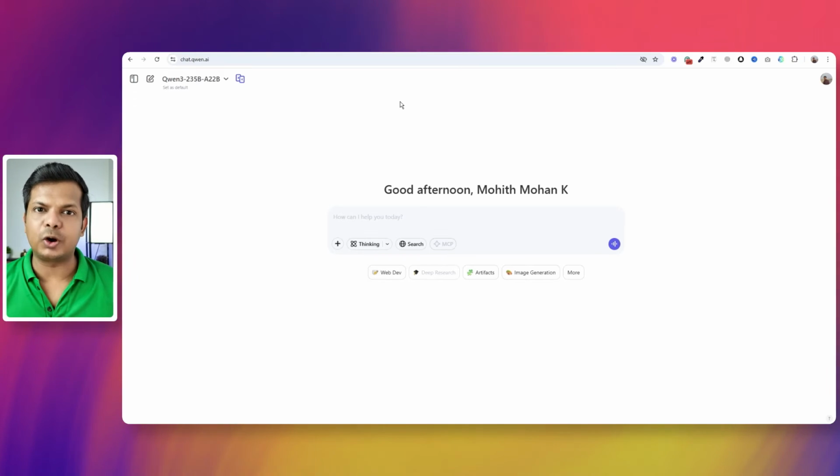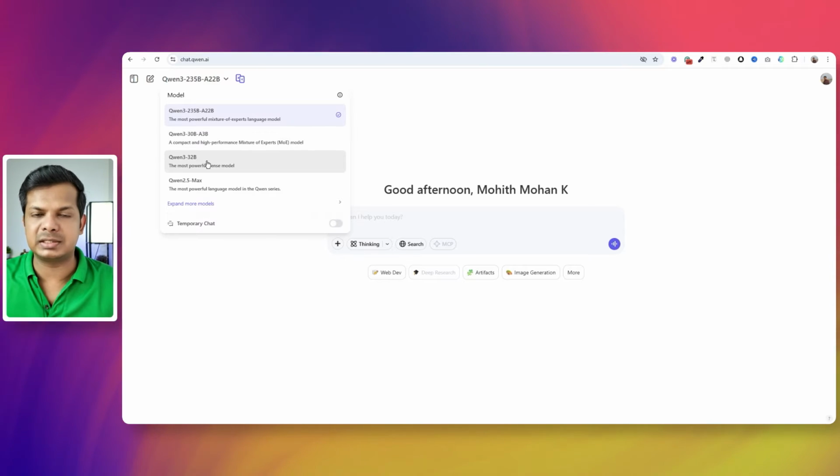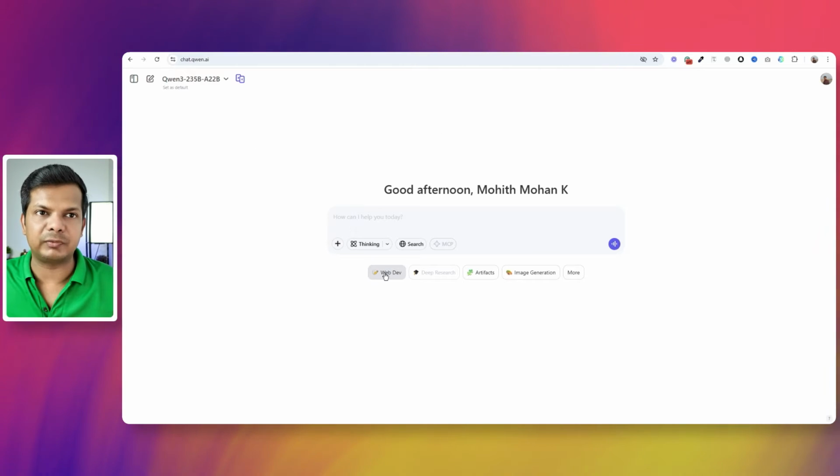Recently, I had covered the launch of Qwen 3 models, which covered Qwen 3 235B, 32B. I think there were about 8 different models that were released at the same time, and I had covered all of that. But at that time, we did not have this feature, which is the web dev feature, a new feature that Qwen Chat has added.